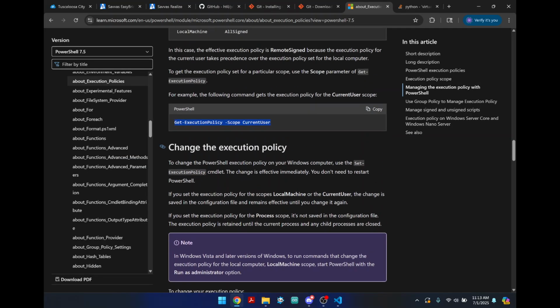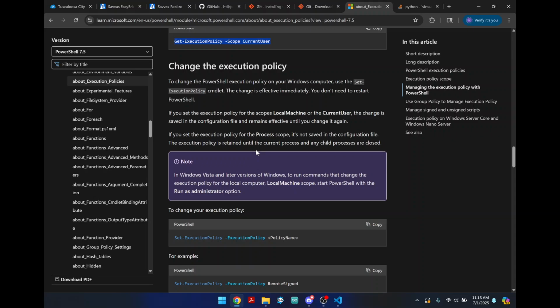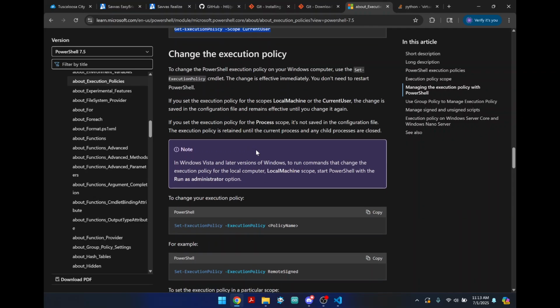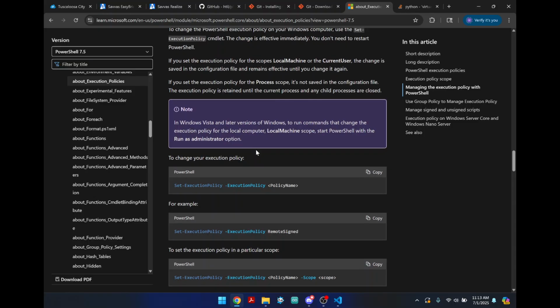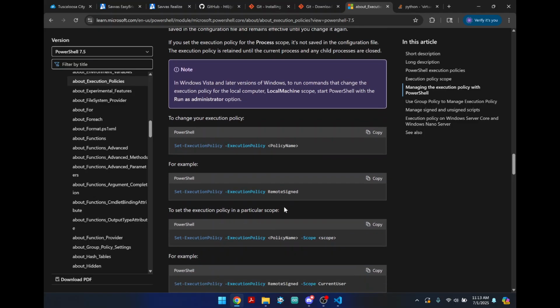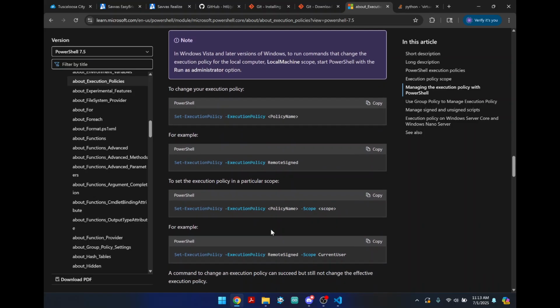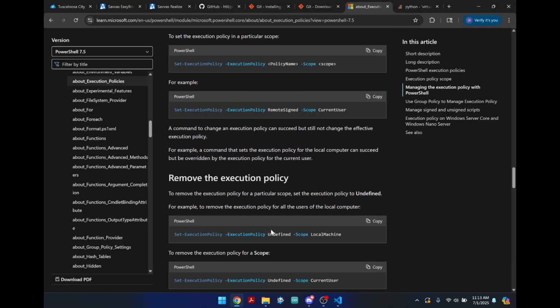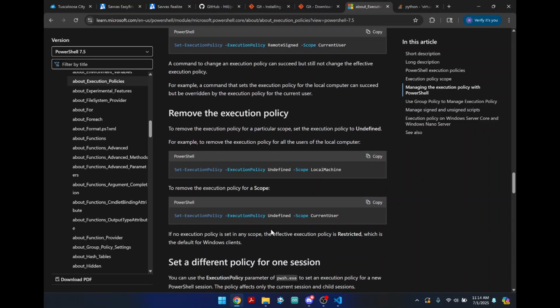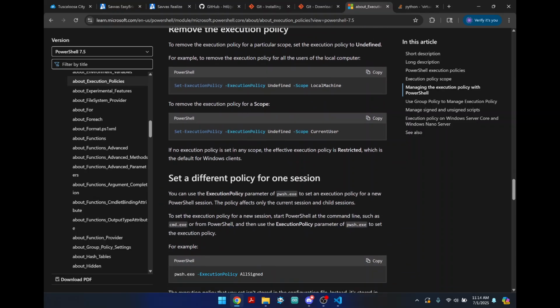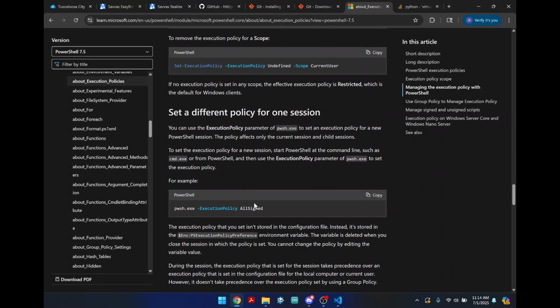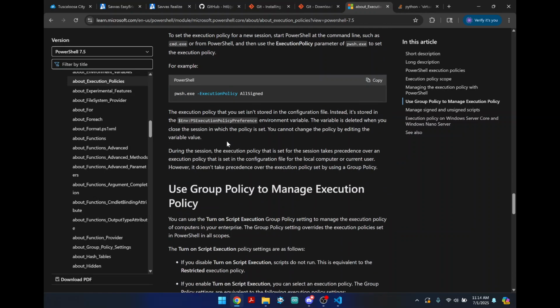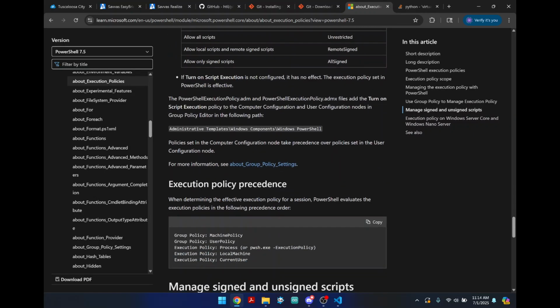Okay, this is the current user, and so policy name to change the execution policy. What are the policy names? RemoteSigned. Let's go RemoteSigned. Change to remove. PowerShell, current user undefined. Remove. So I don't think it actually has one. Set a different one. Set single session. That's fine.